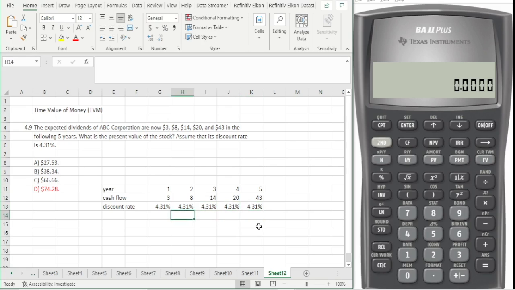Now, let's figure out discount cash flow. First, cash flow divided by 1 plus discount rate. Discount period will be 1. Okay?